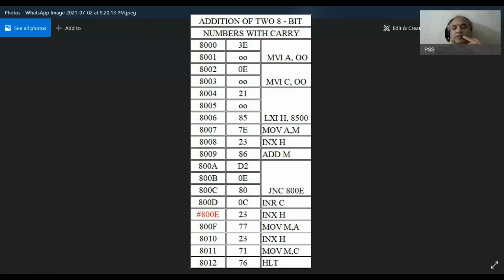What is the conditional jump that we have used here? It is JNC 8000E. What will it do? Let us understand the meaning of the instruction. JNC means jump if there is no carry. So we are instructing the processor to jump to the memory location 8000E if there is no carry generated. If there is no carry, it will move on to the memory location 8000E and will execute the opcodes which were present from 8000E onwards.